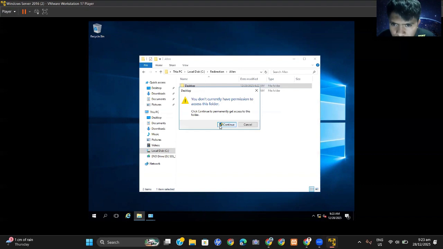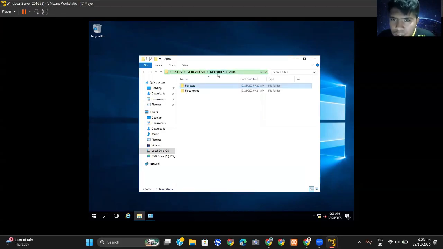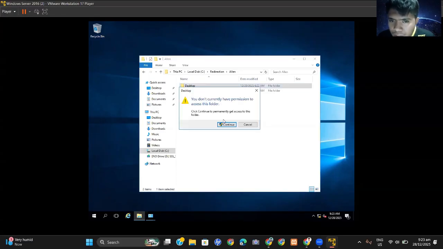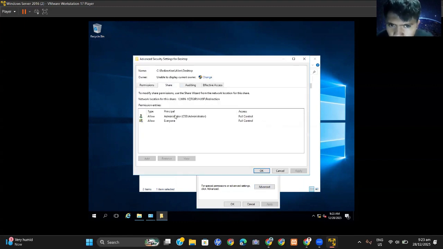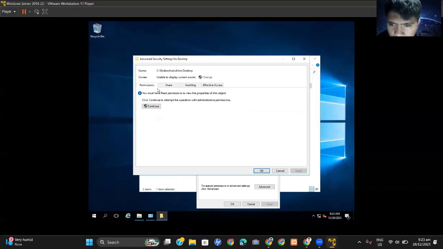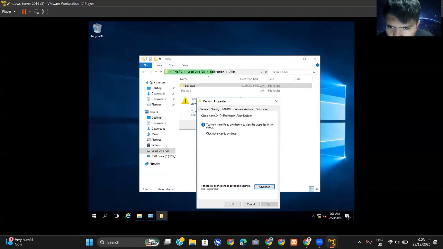We need the desktop in here. To access the folder redirection, we need to access it again, the folder redirection part in the local disk drive, since it is the storage of the part. Then we need to continue. So we need to have permission. Advanced in here. So we need to share in here, or we have to have full control in here.